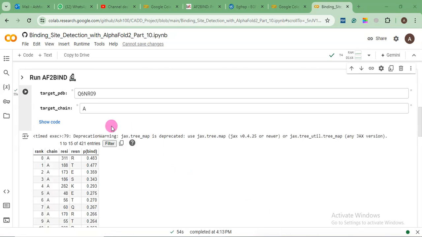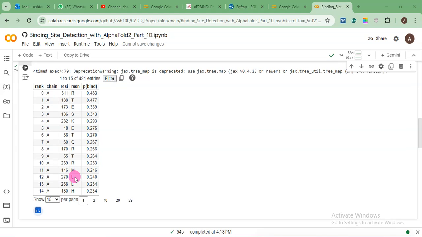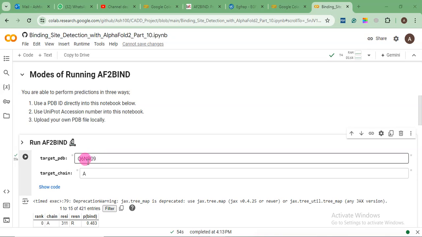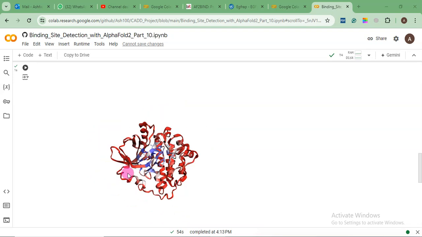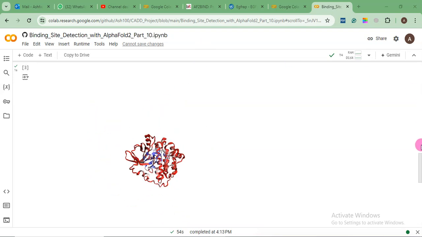Okay, welcome back. It is finished and you can see the result, but don't be surprised if you are seeing the p-bind value on the lower side, because this is a different protein. I took it from UniProt, just a random protein, just to show you how you will perform this kind of thing using the UniProt accession number. Okay, and let me display it.